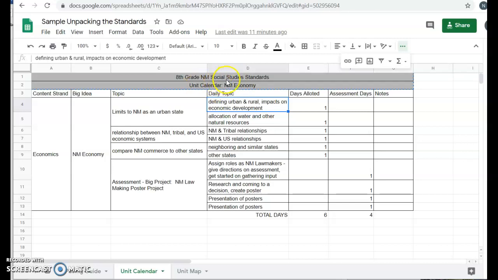And so it's still the 8th grade Social Studies standards, but this time I'm narrowing in on my unit calendar for the New Mexico economy. That's what I was calling this unit. I'll be detailed over here and still show a little bit of my backwards mapping.